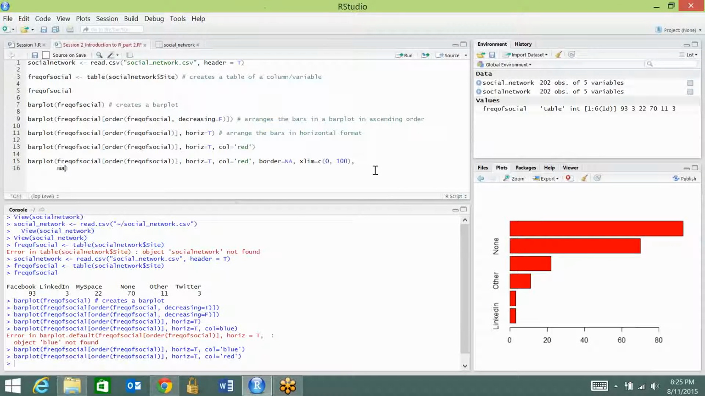Let me also give a main title to this, which says social network bar plot. I want to give a label to the x-axis which says these are the number of users, right? This count is the number of users. So let me put it as count of people using social media. Let us run this command.